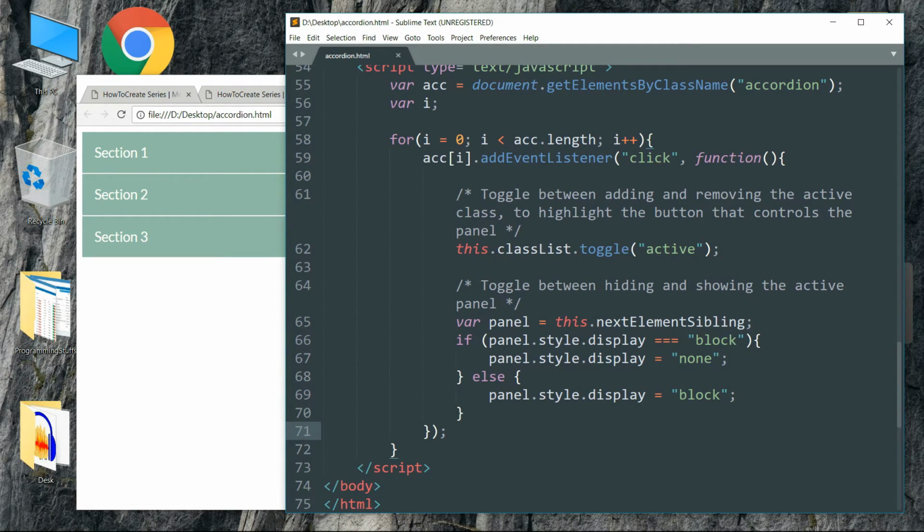So let me explain this JavaScript once again, starting from the first line. What we are trying to do in this for loop is that first we have added an onclick listener to all of the panels and then attributed a function to that click, and what this function is doing is that it is actually toggling between adding and removing the active class so that we can highlight the button that controls that very panel.